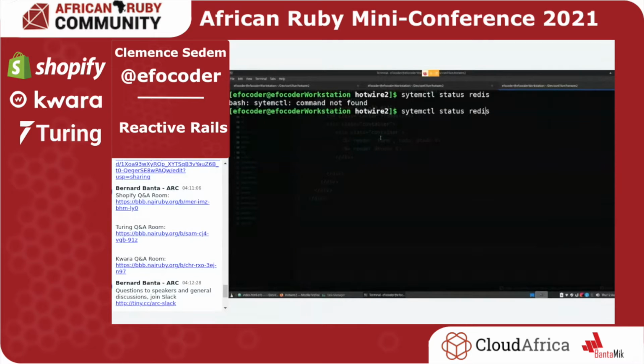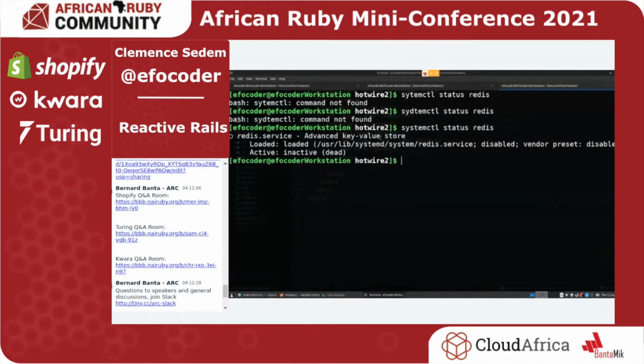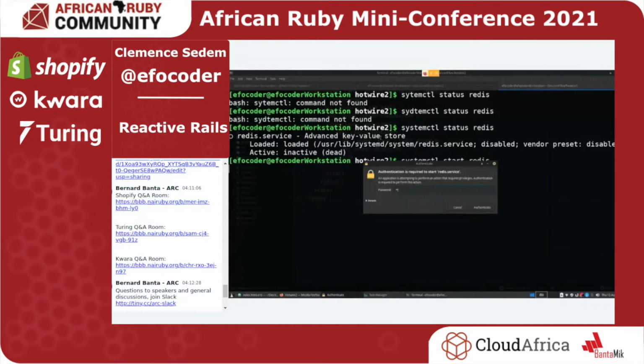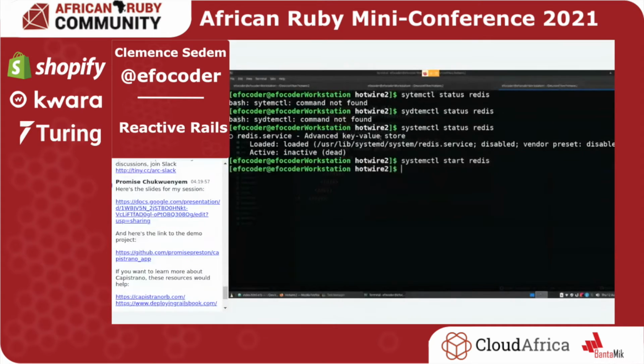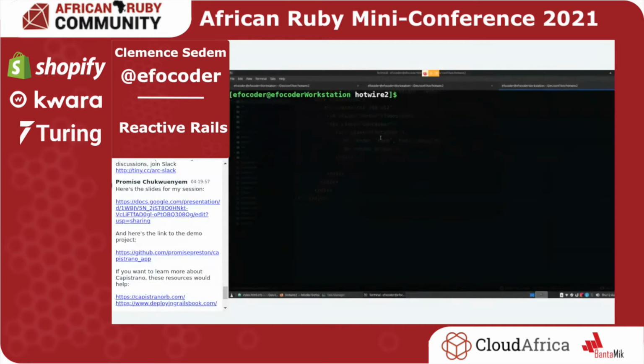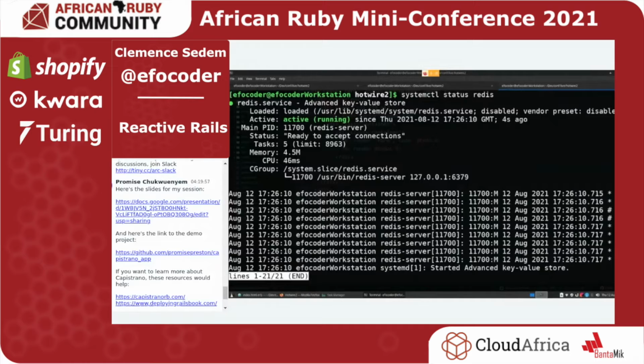Oh, sorry. Hey, what's wrong? System. Okay. systemctl start redis. Oh. Okay. Alright, so I think my Redis is running now. Yeah, so now I can.